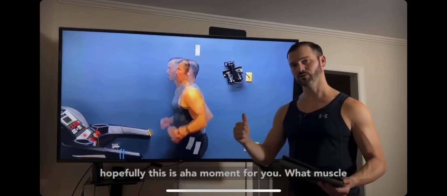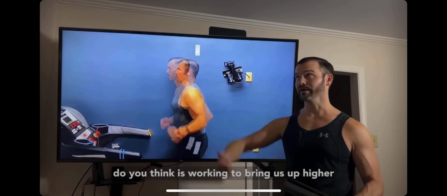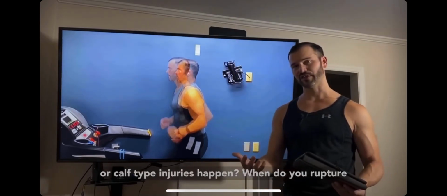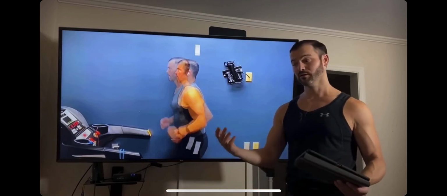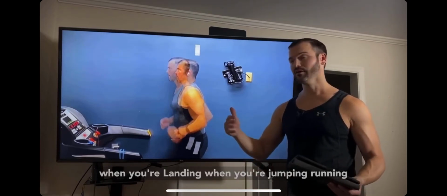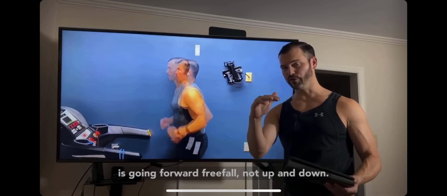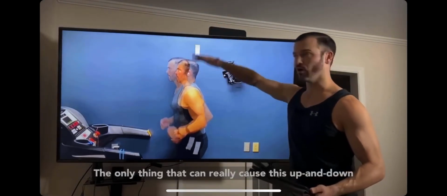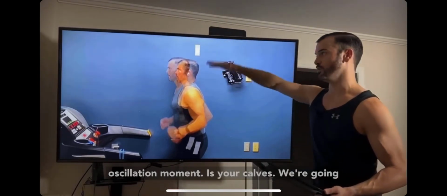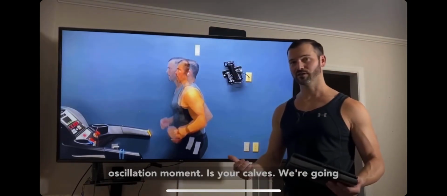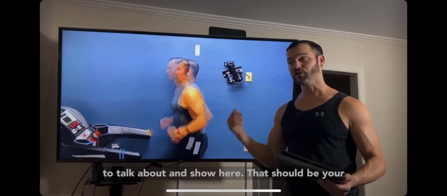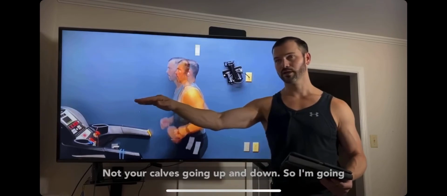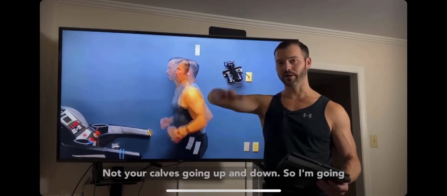What muscle do you think is working to bring us up higher? When you're jumping, where do most Achilles or calf type injuries happen? When do you rupture? When you're landing, when you're jumping. Running is going forward, free fall, not up and down. The only thing that can really cause this up and down oscillation is your calves. And we're going to talk about and show here that it should be your glutes, your butt, that's propelling you forward, not your calves going up and down.